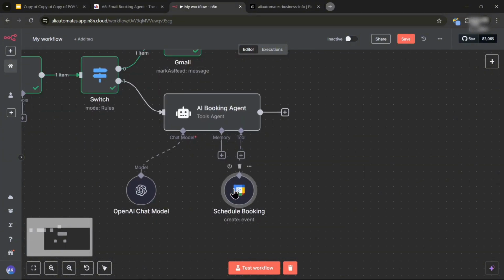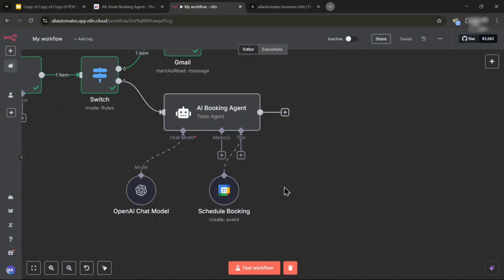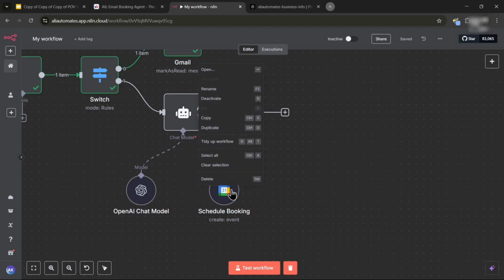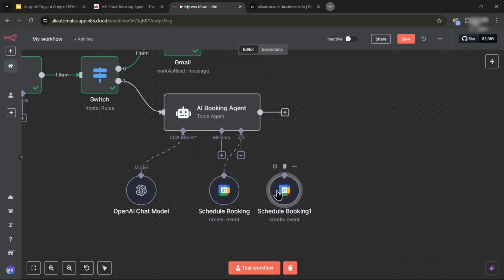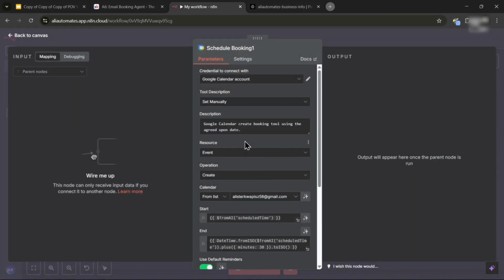So after we have done that, we can now just go back to Canvas and we can move on to the next node, which is going to be the Get Many Events Google Calendar tool. So we don't have to search up a new node. We can just duplicate this one by right-clicking and pressing duplicate here because they're both the exact same node, just the Google Calendar node. So if we double click on that, and for the description, the agent just needs to know that this tool retrieves all of your bookings.